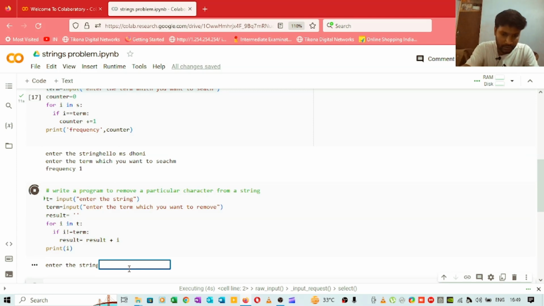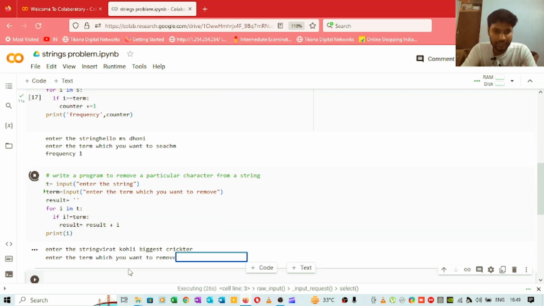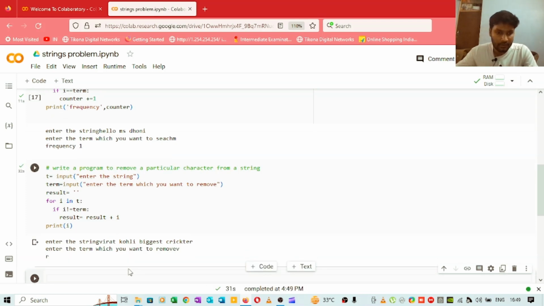Let's say "Virat Kohli biggest cricketer", and which term do you want to remove? Let's say we want to remove V. Okay, enter the term which you want to remove. We want to remove V.